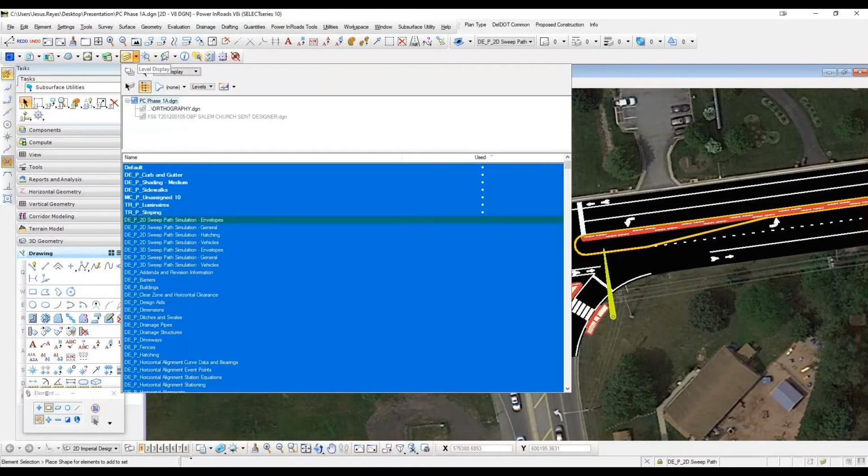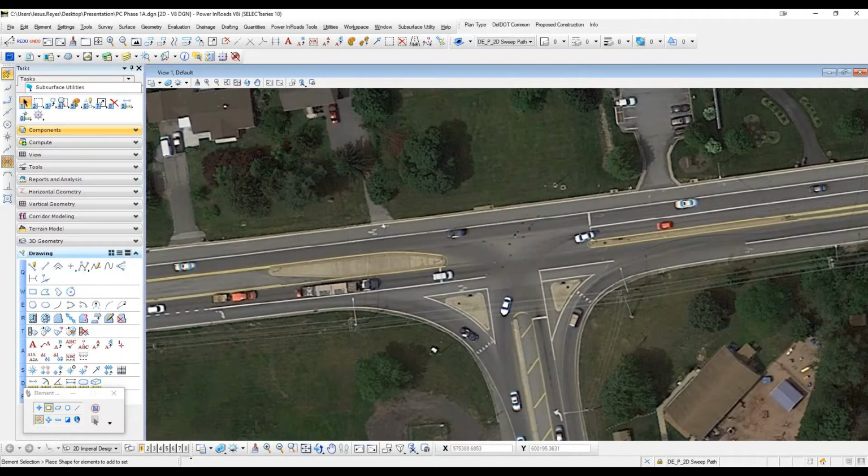Make sure the proper levels are activated according to the phase of construction you wish to detail. In this case, I want to show every phase from pre to post construction, so I'll start with just the aerial photo to show existing conditions.